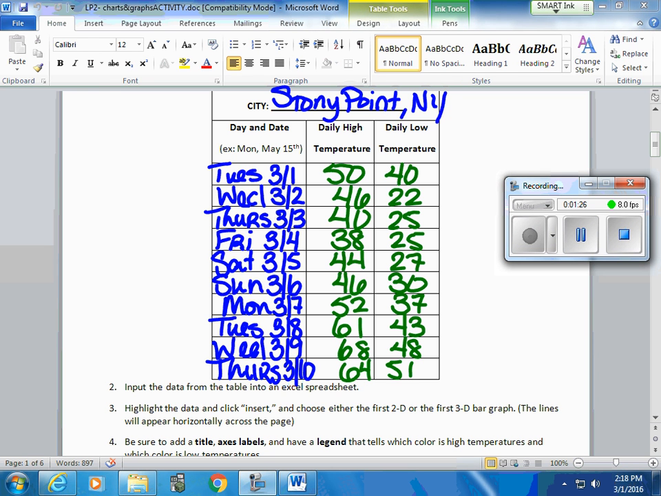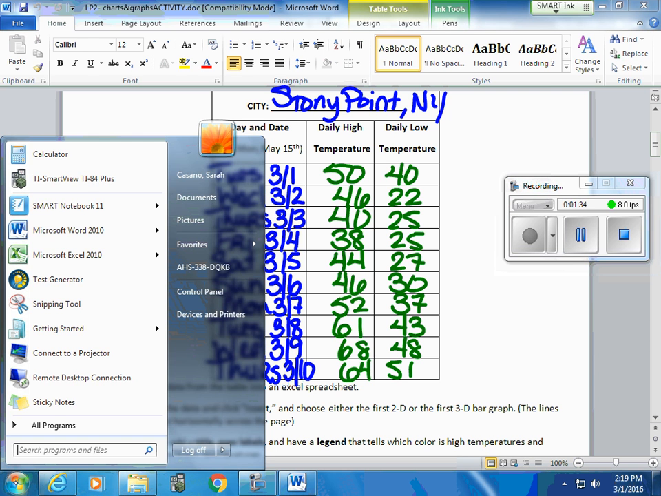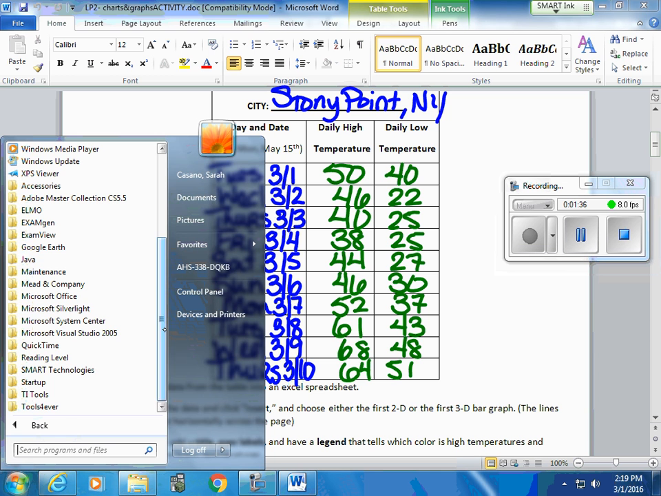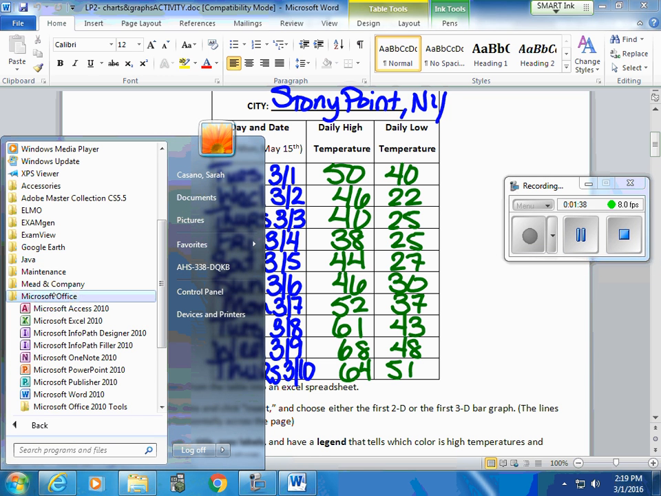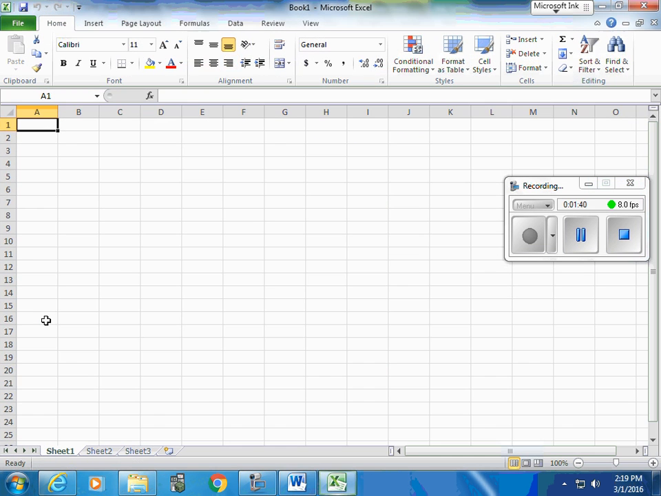Okay, at this point I have all of my information recorded. So it says input the data from the table into an Excel spreadsheet. So remember again, the way to open Excel is you hit the start menu. All programs, we're going to go to Microsoft Office and choose the green one, Microsoft Excel. It will pop up. What I am going to ask you to do is make sure that not only do you type in your numbers, but you also type in your heading.